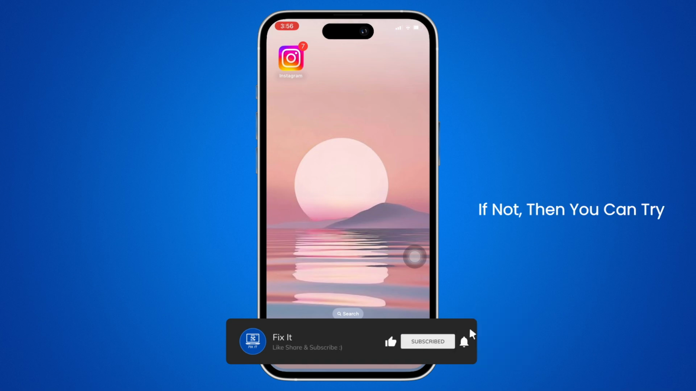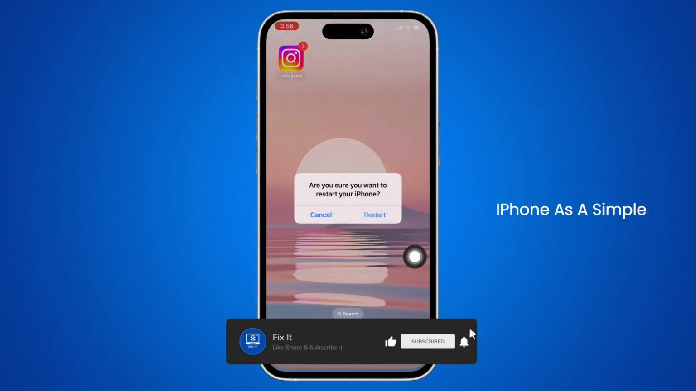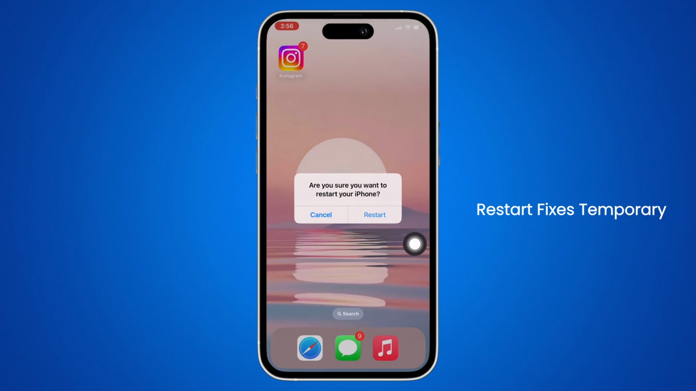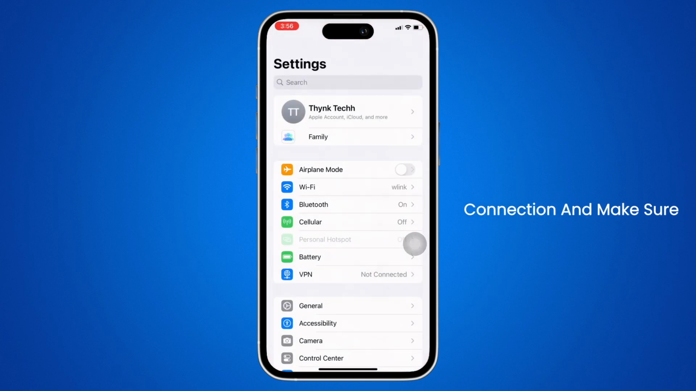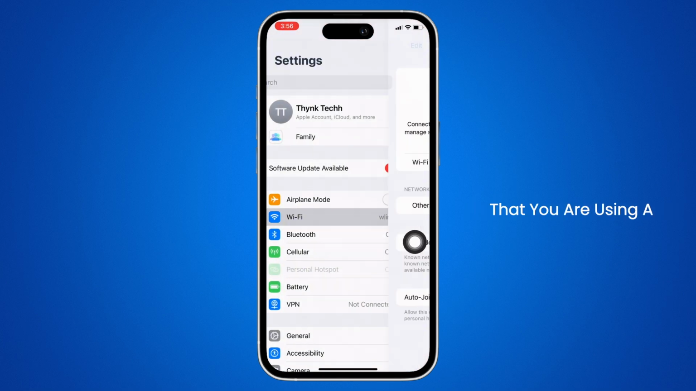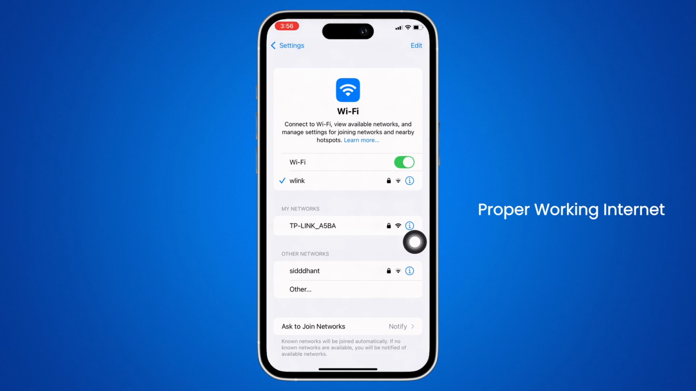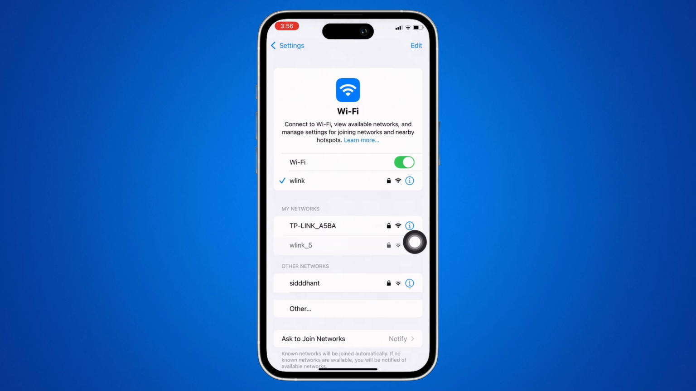If not, then you can try to simply restart your iPhone, as a simple restart fixes temporary glitches on your iPhone. See if that helps, and if not, then go ahead and check your internet connection and make sure that you are using a proper working internet connection, and if not, then you can switch between Wi-Fi and mobile data, as search will not work if your connection is unstable.